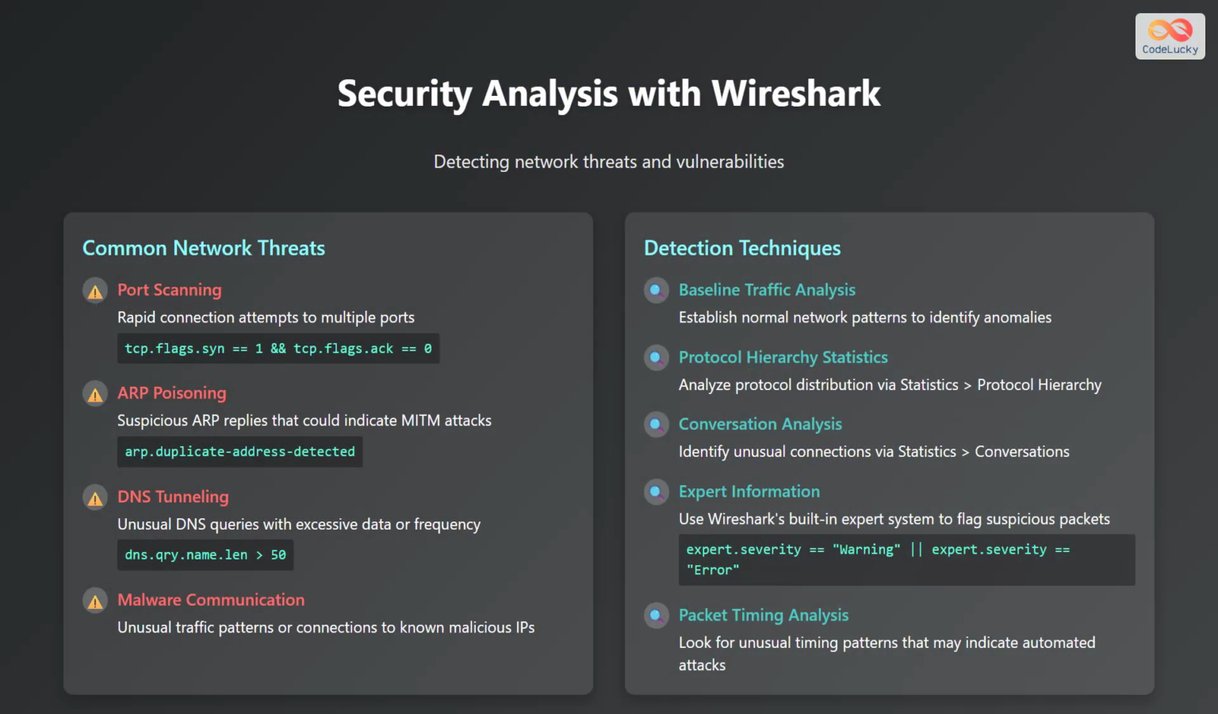Wireshark can be a valuable tool for detecting network threats and vulnerabilities. Some common network threats include port scanning, which involves rapid connection attempts to multiple ports, identified by the filter TCP flag synchronize == 1 and TCP flags acknowledge == 0. Address Resolution Protocol, or ARP, poisoning involves suspicious ARP replies that could indicate man-in-the-middle attacks, identified by the filter ARP duplicate address detected.